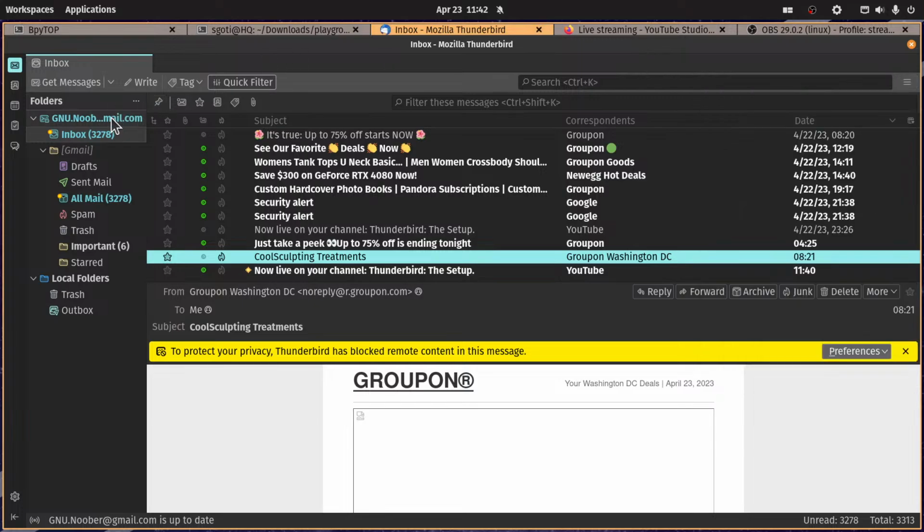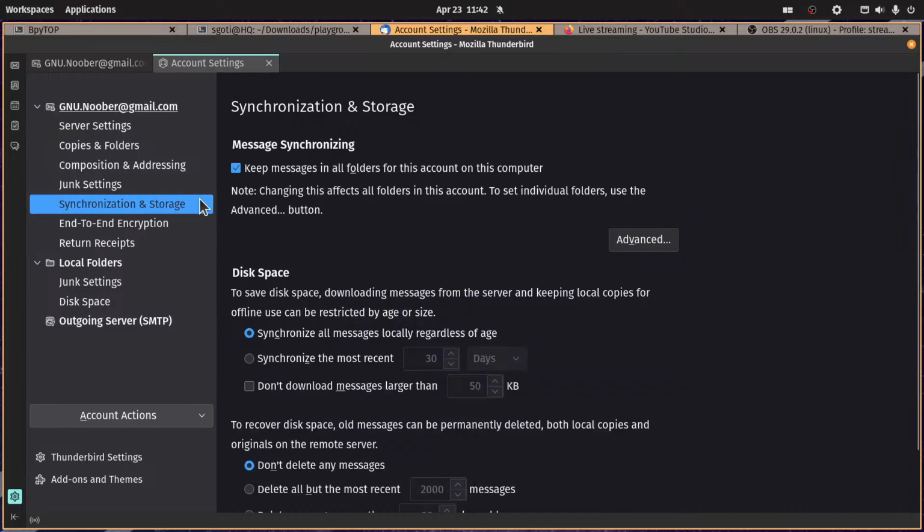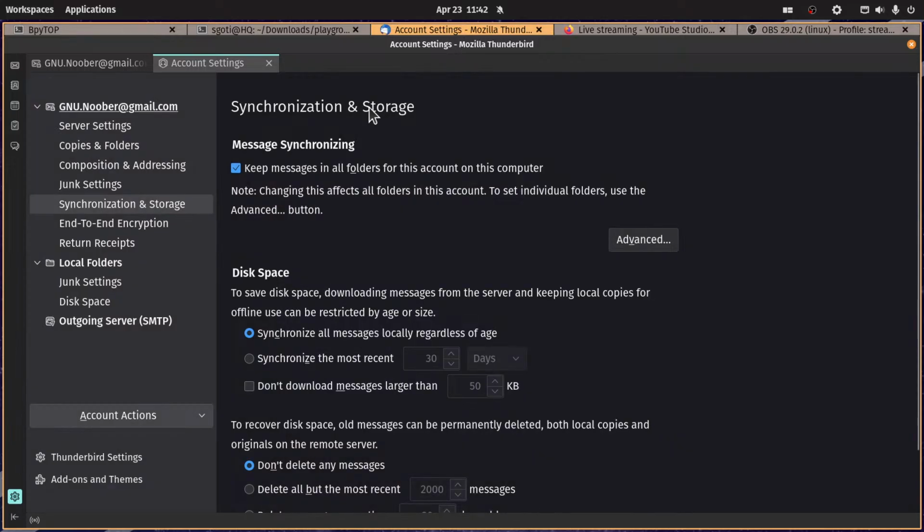And I went under the account settings here, and under synchronization and settings, I went to advanced and made sure to click download on all of these. By default, trash and spam are not downloaded to the device. You can still view them from the server, but they don't actually get downloaded. I went ahead and selected them so that they can be downloaded. I wanted everything to be on the system.